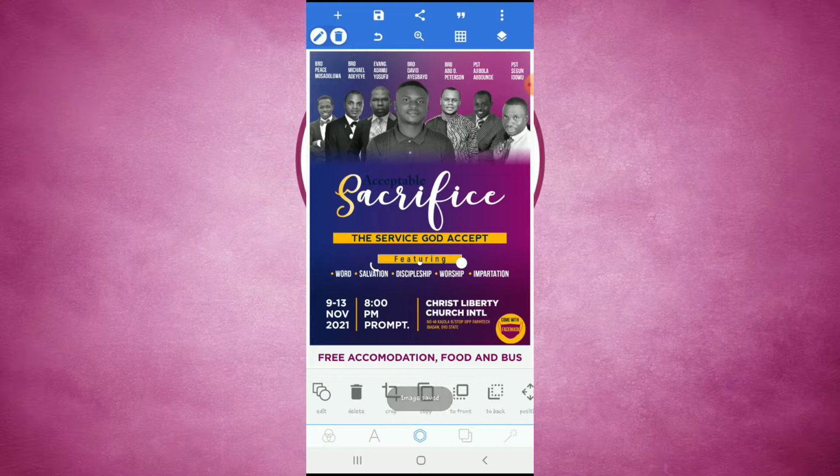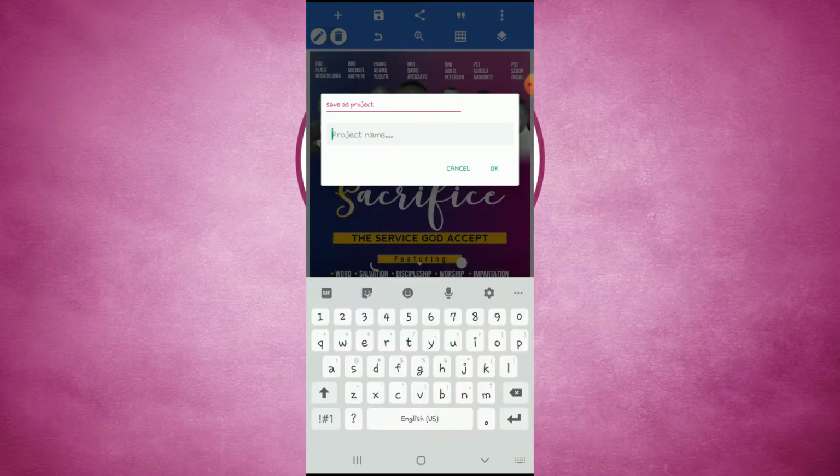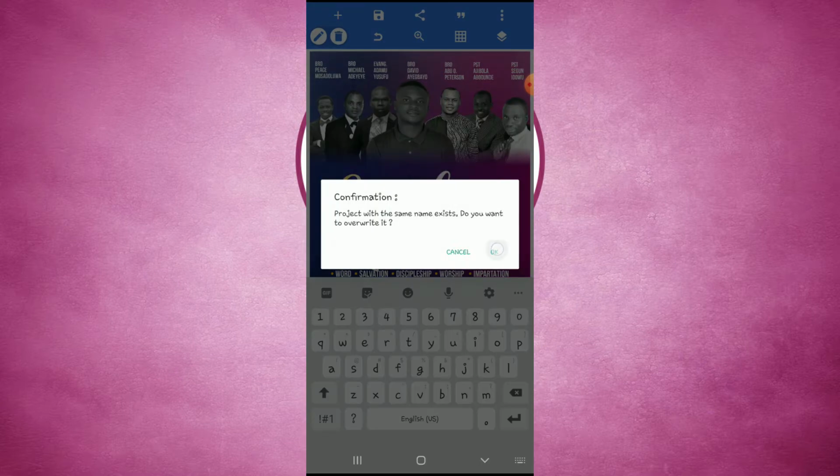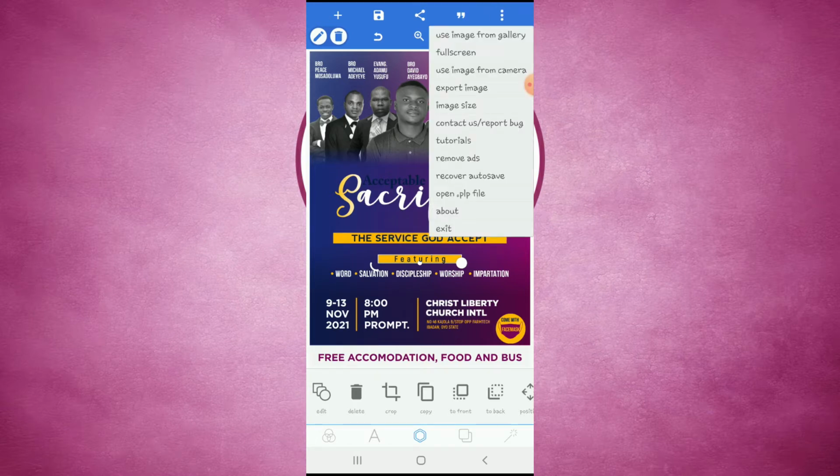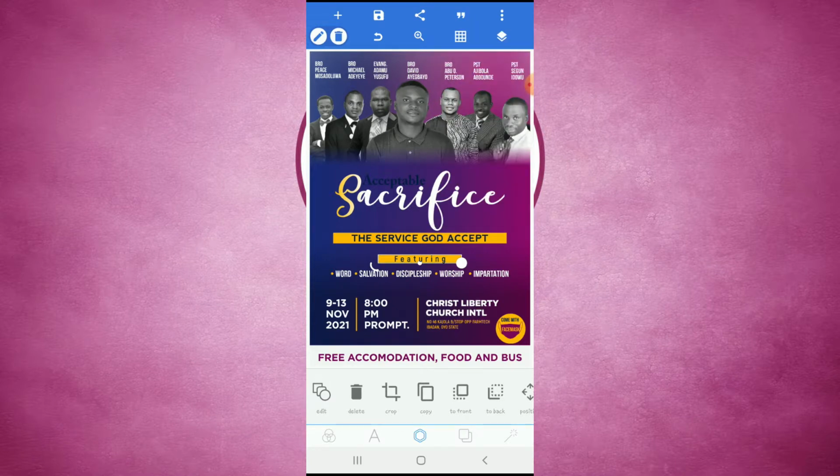So you save that. You can also save it as a project, so that if you want to open the file, you can just come to open PSD file. So that's it. Let's go to Photopea.